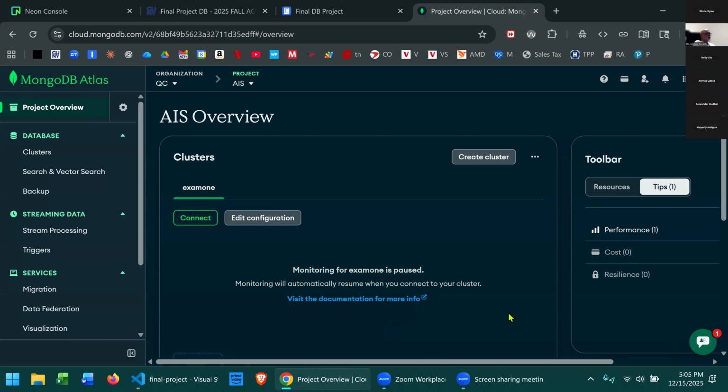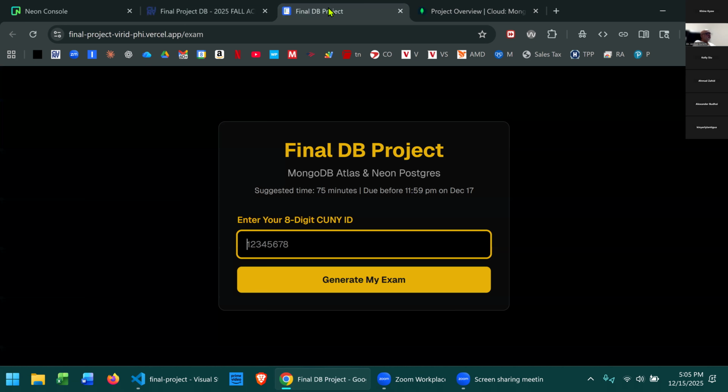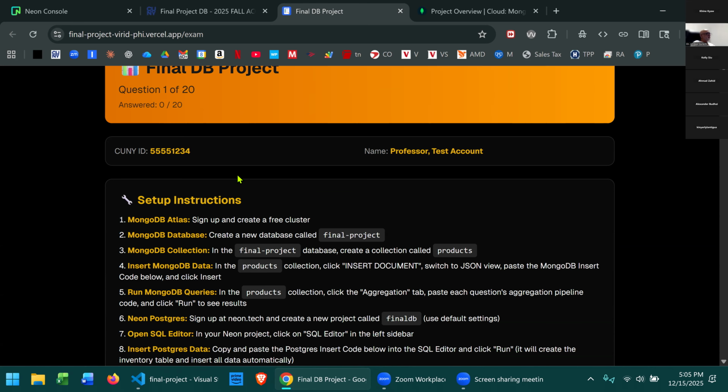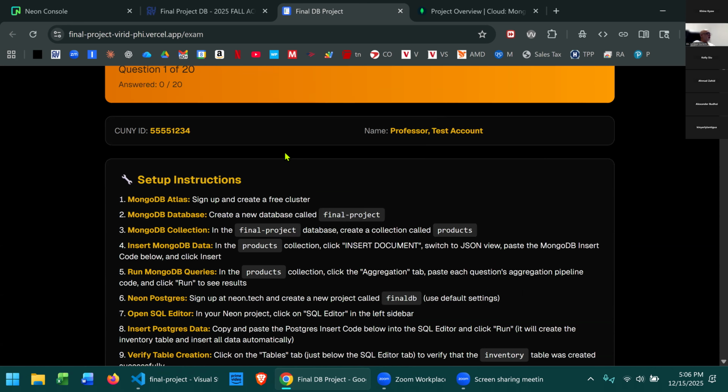Okay. So you should log in once you have generated your exam. Obviously, this is a fake user ID. I just created it for myself. And it will give you instructions for your exam. So this is like a fake account. Obviously, do not use this.